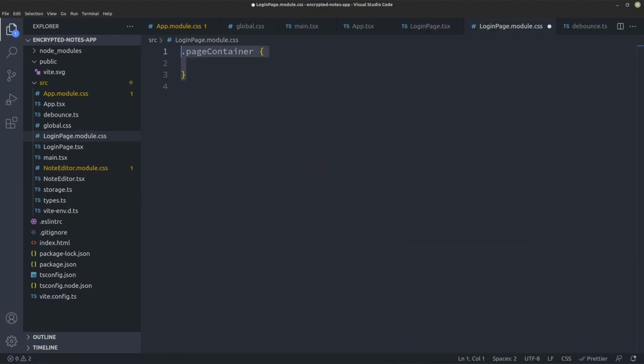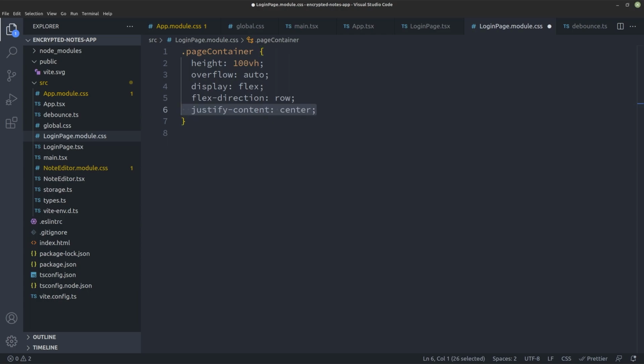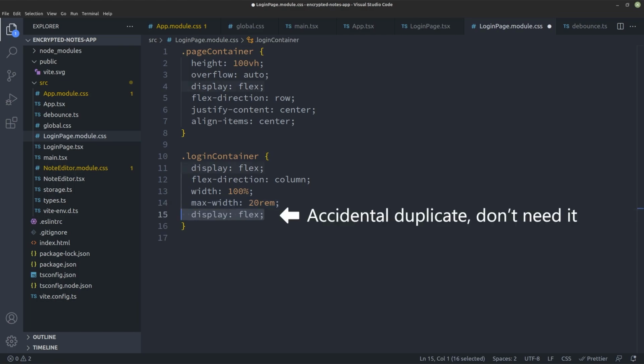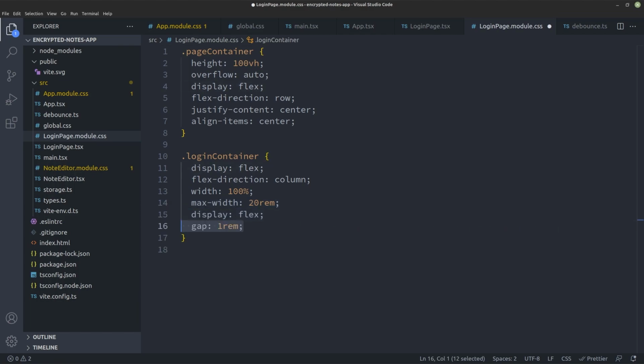Now let's add the styles for the login page. First, declare the page container class, set the height to 100 viewport height, overflow auto, and flexbox with direction row. Additionally, we'll add justify-content center and align-items center to move the login form to the center. For the login container class, add display flex with direction column. I'll make it either fill the screen if it's small by setting width 100%, or stay in the center on larger screens with a max width of 20 rem. Finally, add some space between the form fields using the gap property.